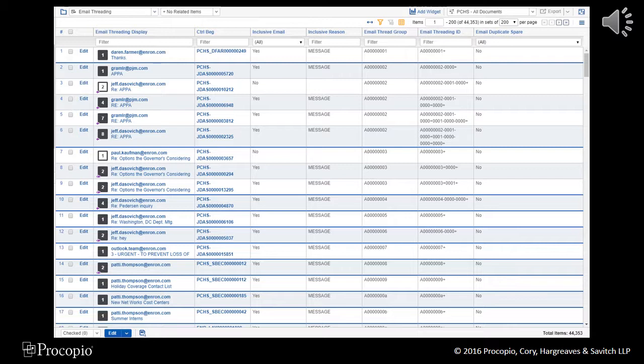To demonstrate email threading, I've pre-selected a few items in our demonstration workspace. Let's start by switching from the default All Documents view to a special Email Thread view. This view contains fields with information specific to attributes associated with email conversations. The first special field I want to point out is the Email Duplicate Spare field. This indicates if the item is a 100% email duplicate. If the value is set to no, it is not a duplicate. If set to yes, it is a duplicate. You can filter out duplicate spares to cut down on the number of items to be reviewed.